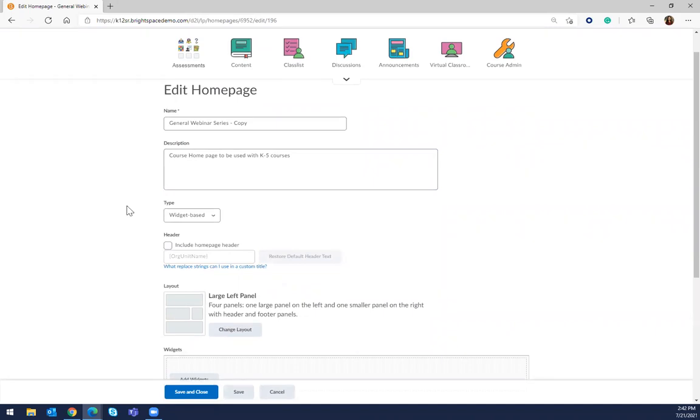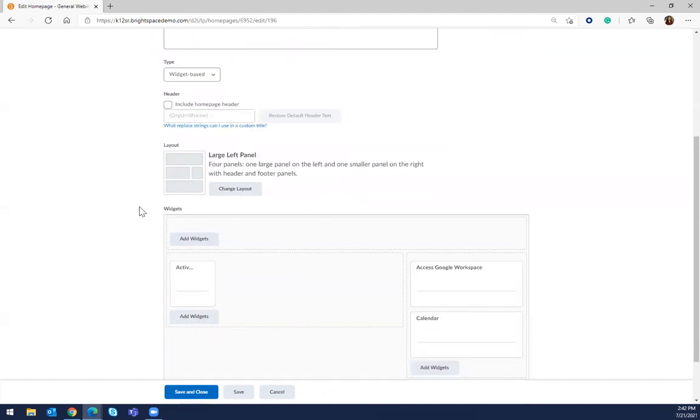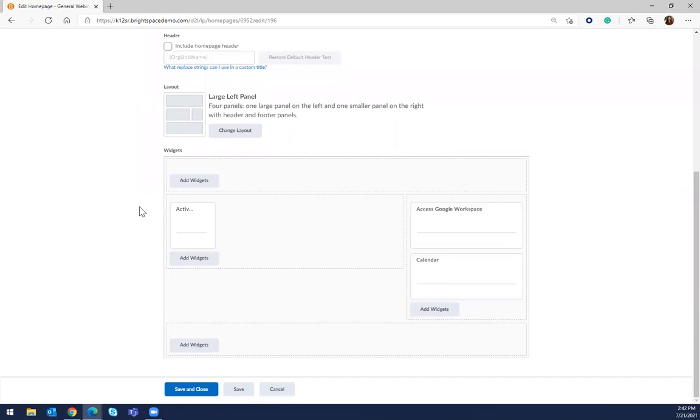So over here again, if you want, you can change the date. I like to do it personally because that way I can keep track of when I edited the homepage last. And then from here, you can see that the different options for setting the layout of the homepage can be chosen. Based on the feedback that we hear from the teachers, the recommended layout is the large panel on the left and the smaller panel on the right.